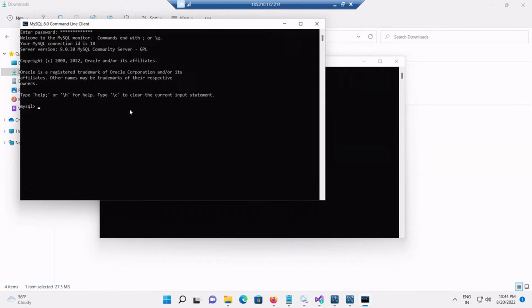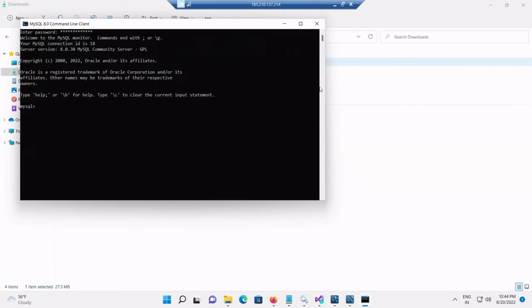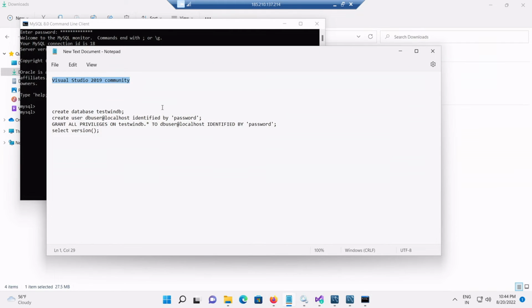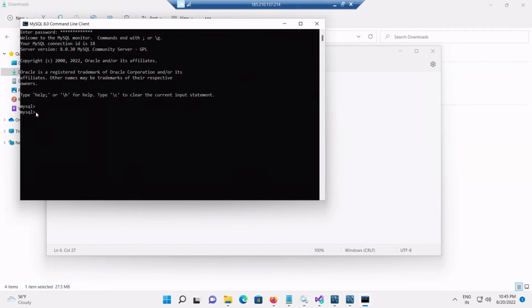We will be asked to provide the MySQL root password. After providing the MySQL root password, we will see the MySQL interface, which will just look like a Windows CMD. Here in this interface, we can run MySQL SQL queries. For example, to create a MySQL database named testwindb, issue an SQL query like create database testwindb. So let's try to execute the command and wait until it gets completed.